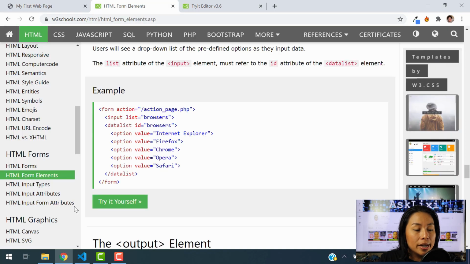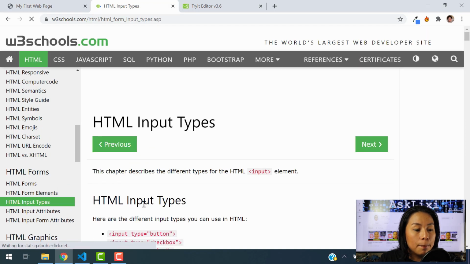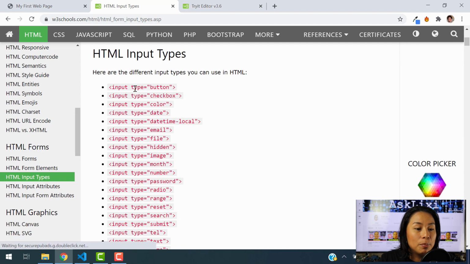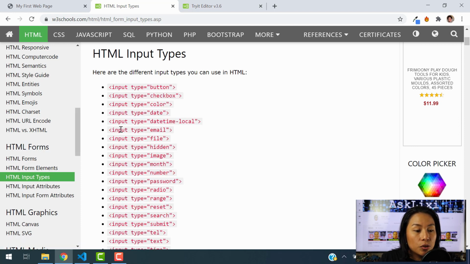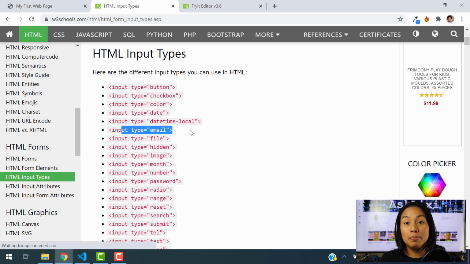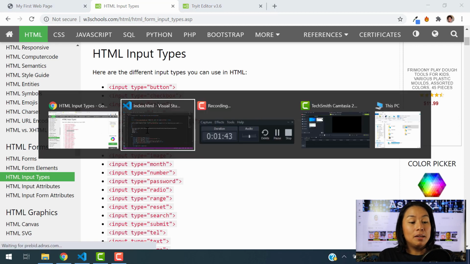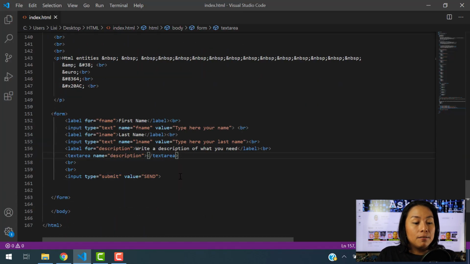Okay, let's go ahead and try another type of input. Because we have different types of inputs. As I said before, we have a button, we have a checkbox, we have a color input, we have a date input, etc. So let's go ahead and try the email input, which is one of the most common inputs you are going to be using when you're creating websites. Okay, so the email input, you're going to be adding that very simply.